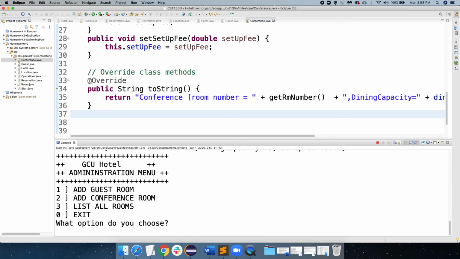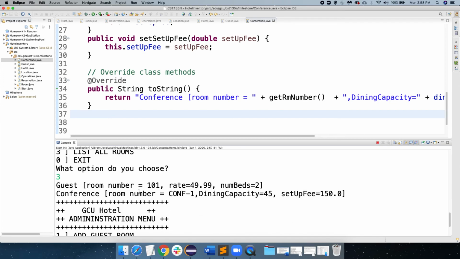And now if I list all rooms, it lists the room number, the rate, and the number of beds. And for the conference room, it lists the room number and the conference room pieces like that. So now we're printing everything out. Sounds good. We'll have to figure out what to do next.